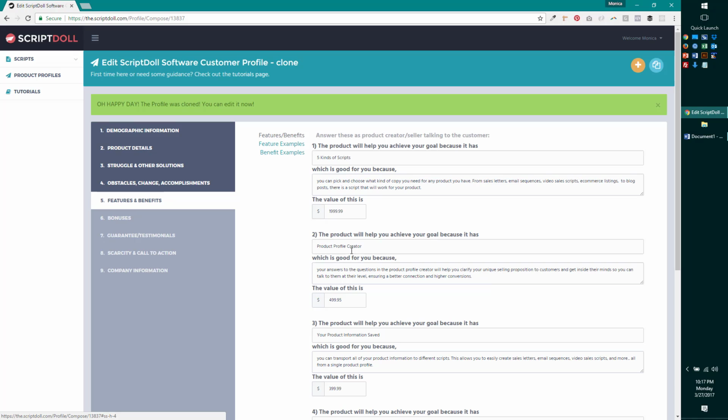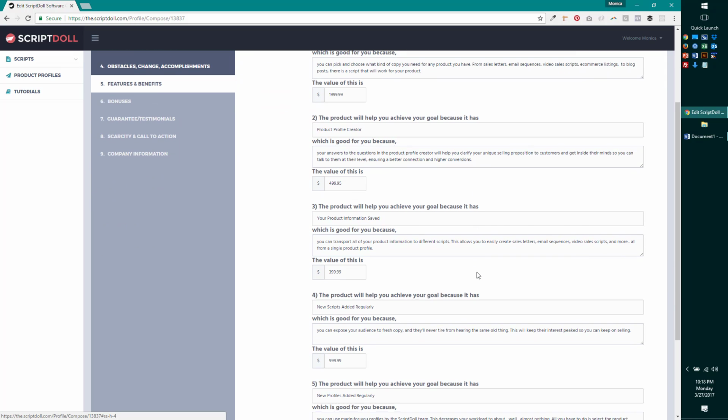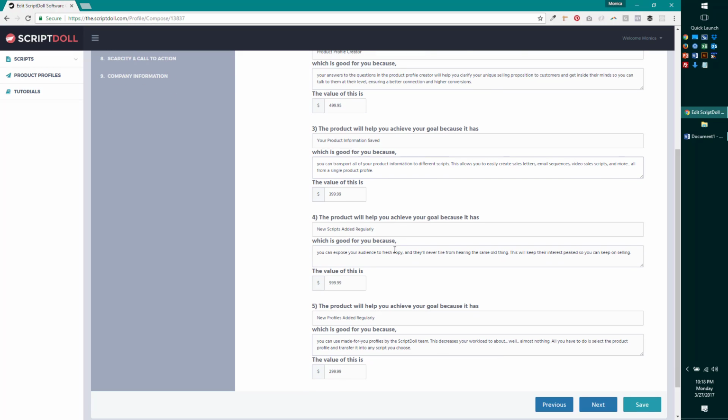So the product profile creator is another one, and that's what we're going through here. They help you clarify your unique selling proposition and get inside their mind so you can talk to them and ensuring a better connection and higher conversions. It also is going to save your product information so that you can transport it to different scripts. We add new scripts regularly and we add new profiles regularly. So those are two things.